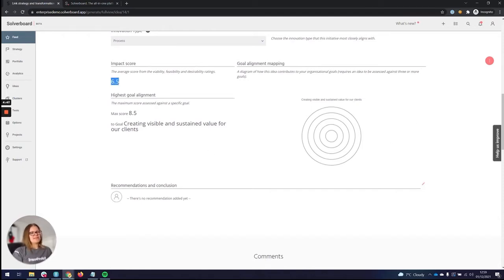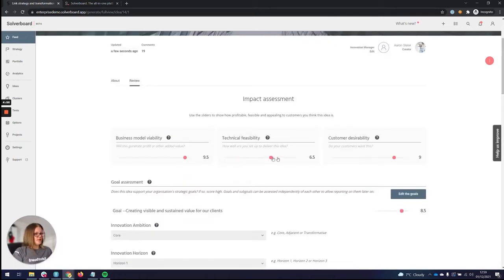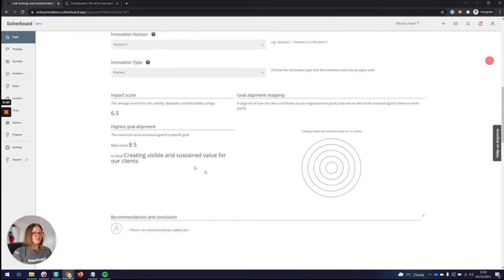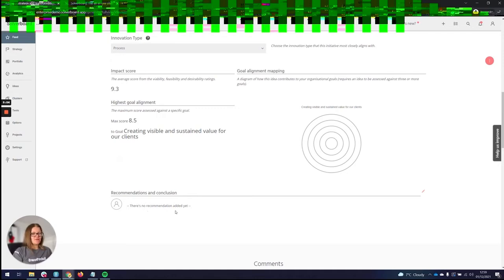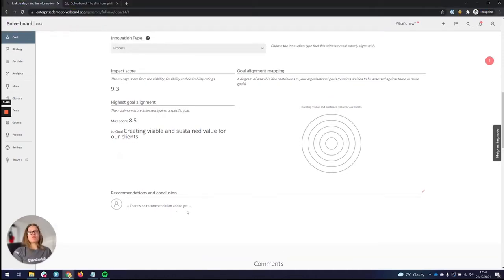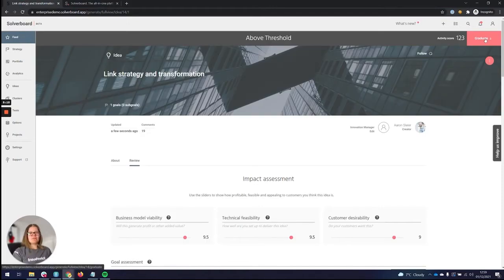We could decide that that's not high enough for progression at this stage. We call progression graduation in Solverboard. So let's say we rated that a little bit more highly. You can see that updates down here. We might now decide that actually that's a very good score. I can give this a little recommendation here: I recommend we push this straight into testing. Then I can click on the graduate button up here and push that into our tests module.